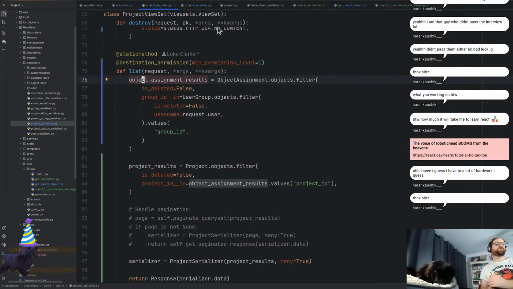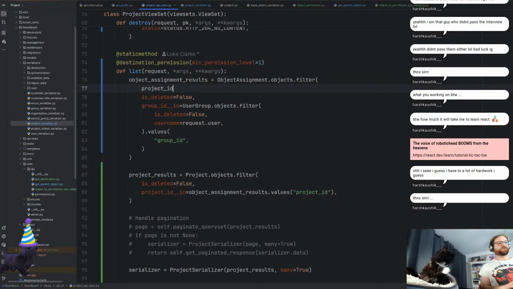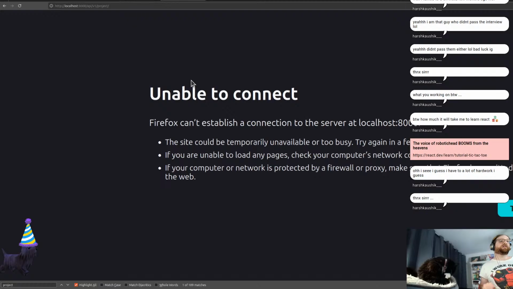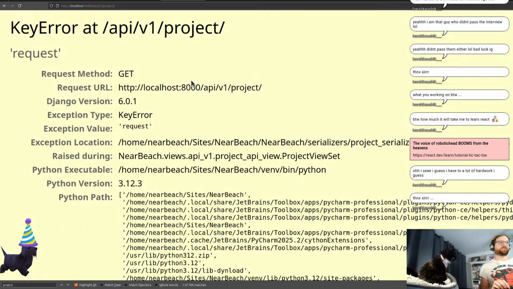Project results is project.objects.filter. I'm silly. All right, cool. This needs to be project ID is null equals false. Down here, we no longer have project ID. We just got ID because we made the tables very generic. We go over here. There we go.